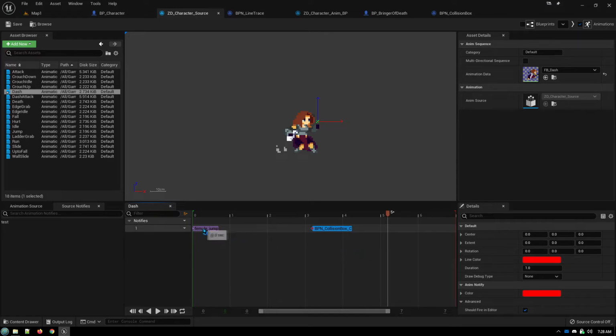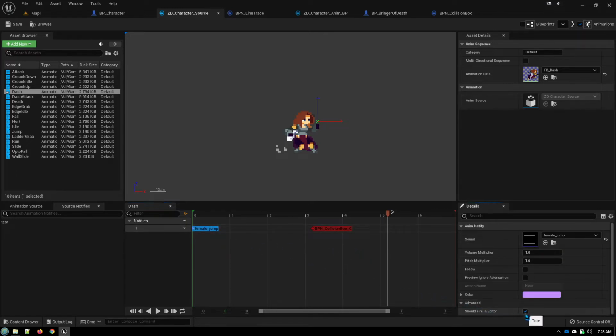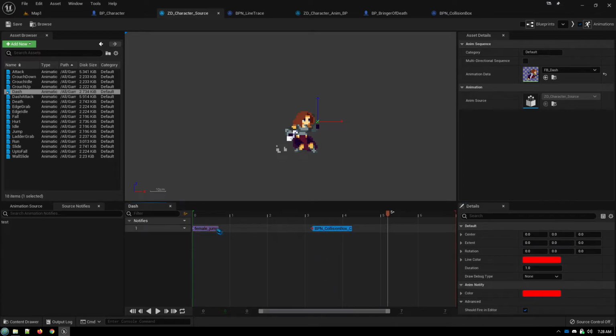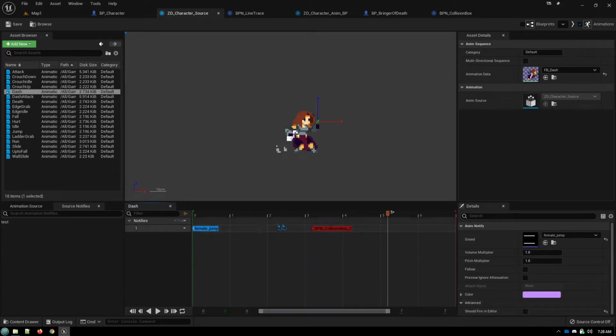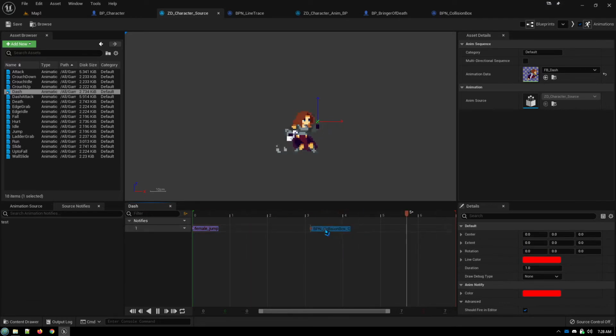So I'm going to turn off this sound effect, which, by the way, each notify, you can control whether or not it fires in the preview window with this checkbox. So if we're going to be spamming this over and over and over again while we're testing and we don't want to hear that sound effect constantly, you can temporarily turn off that firing in the preview.